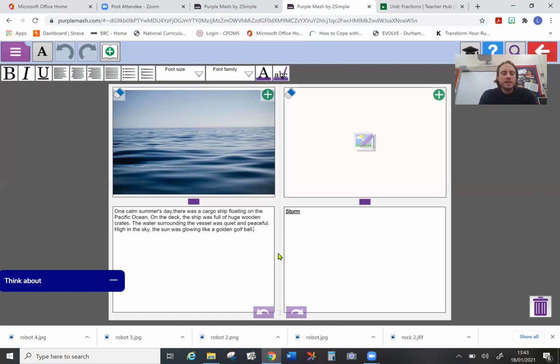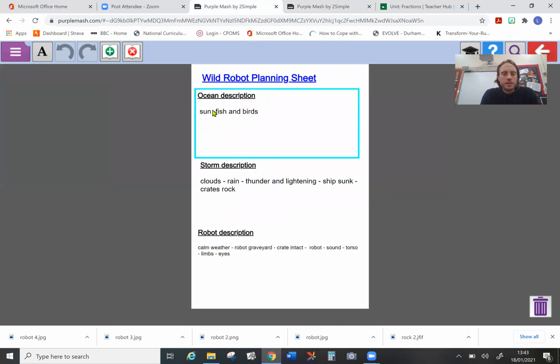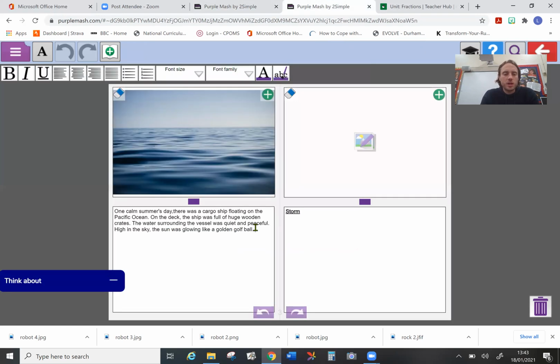Nice. High in the sky, the sun was glowing like a golden golf ball. Love it. Very good, Mr. Lake. Well done. Right, let's go back. That's the sun done. Now I can write about the fish and the birds. So I'm going to put them in the same sentence. So I'm going to use an and, a conjunction here.